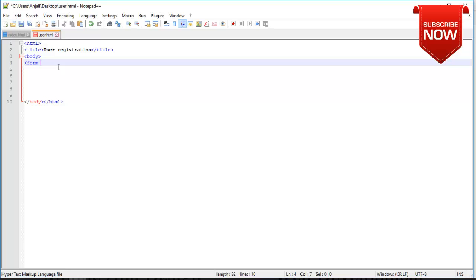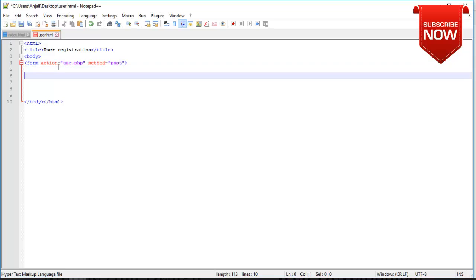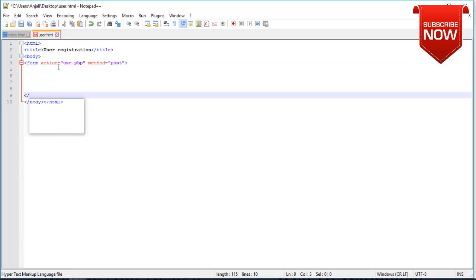So compulsorily we need a form. In the form we use the attribute action equal to, as I want to connect one PHP file. My PHP file I take as usr.php. I will create this file later. And for method, I set the method equal to post. The information is going to be posted to the user.php file. And at the end of the body, we close the form.